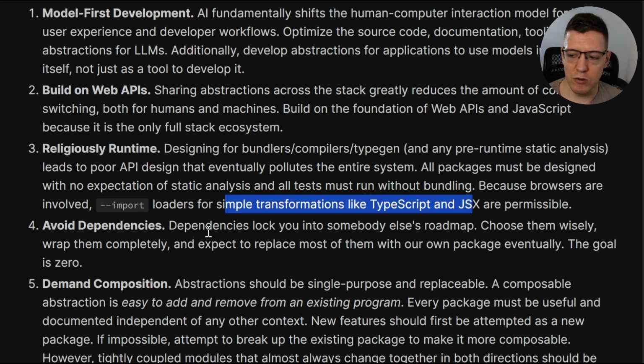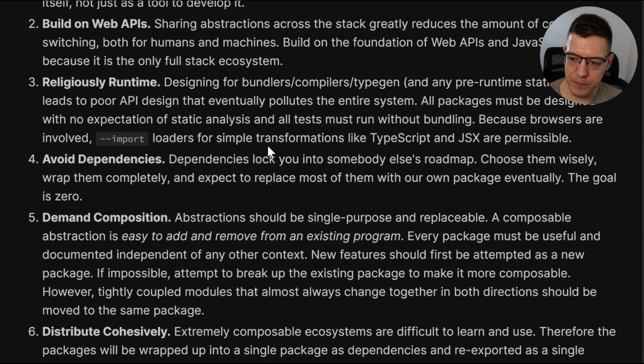And if you don't know, Node loaders basically allow you to transform the code easily, so they don't want to depend on something like Vite, but rather be independent of any bundler and stuff like that, which is an interesting choice, and I'm all for it, but let's see what it turns into. The fourth one is avoid dependencies. This is also an interesting one, because what they say is that dependencies lock you into somebody else's roadmap, and you should choose them wisely and wrap them completely and expect to replace them.